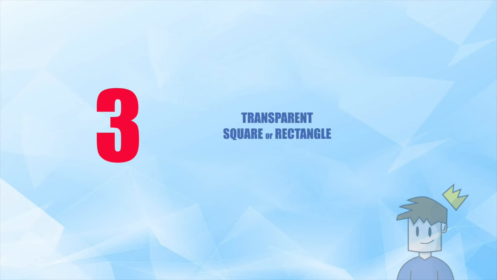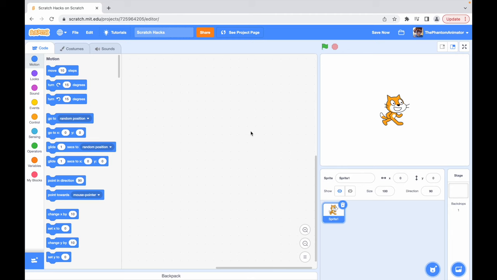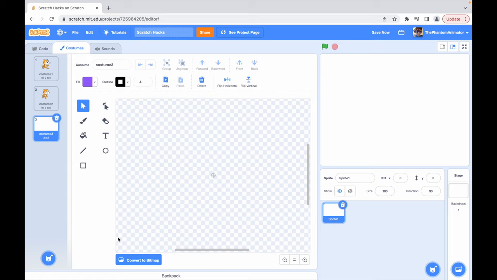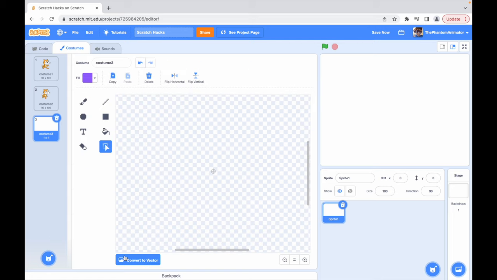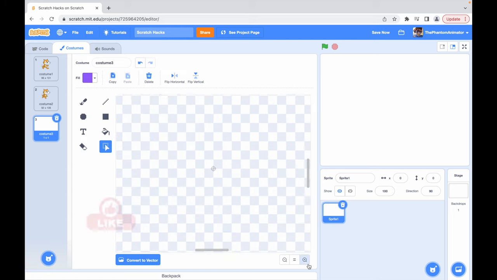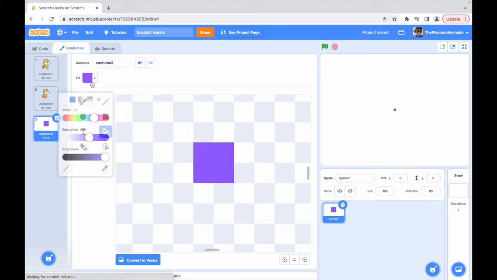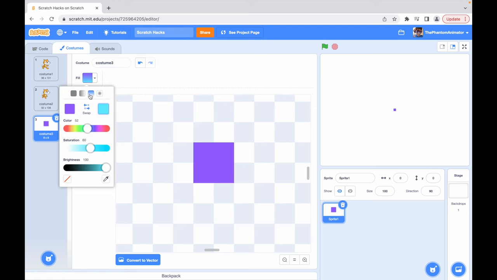Number 3 is how to get a transparent square or a rectangle. So go to Costumes, make a new sprite, and convert it to bitmap. Now zoom in, and then make a square. Okay, now go to the Fill tool and go to Gradient.